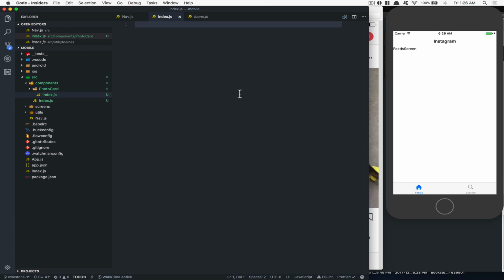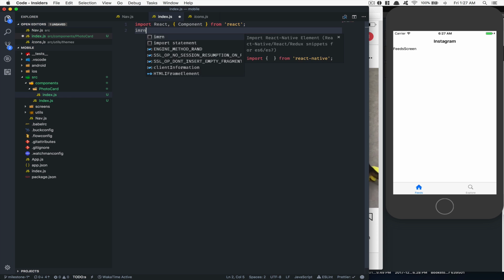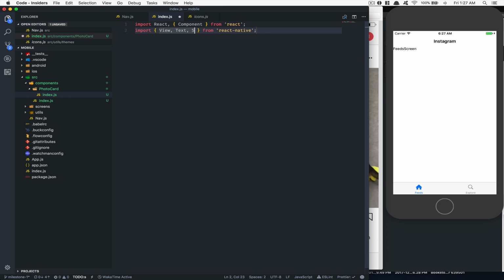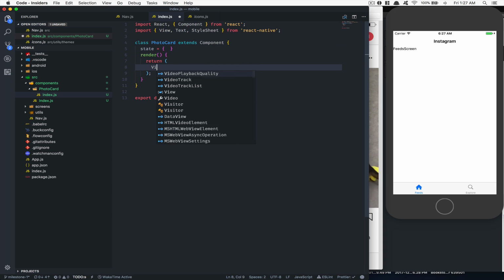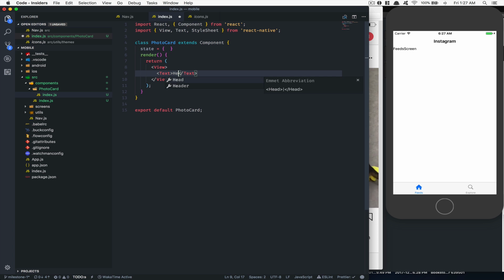So now here we're going to do a basic boilerplate of the PhotoCard for getting this one started, just to make our life much simpler. So we're going to make use of rnc, and I'm going to have a view, text, and style sheet. After that, I'm going to create a component, PhotoCard, and I'm going to open text, and I'm going to say hello photo, like this.